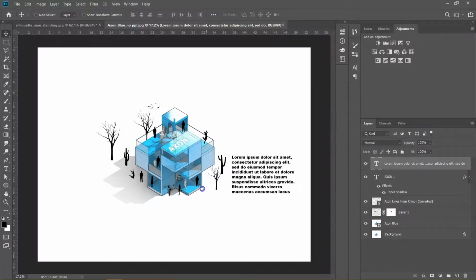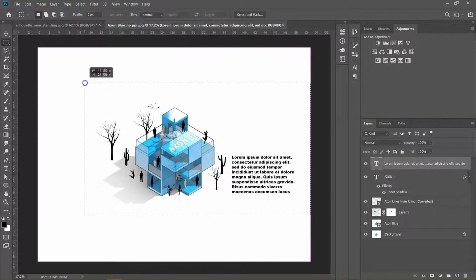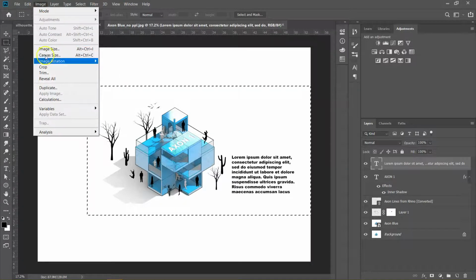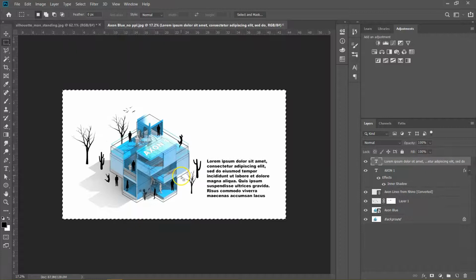A few other things, you could also just crop this down. Maybe you don't want all this white space. I just had these settings coming out of Rhino. Go to image and crop this. And just make sure it's consistent with your other images though.